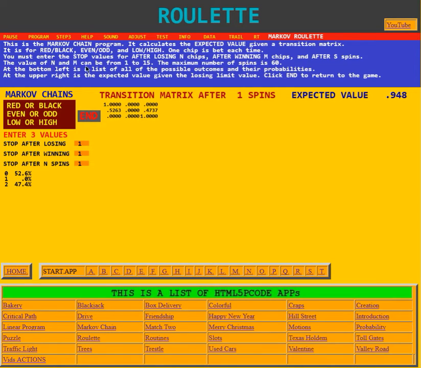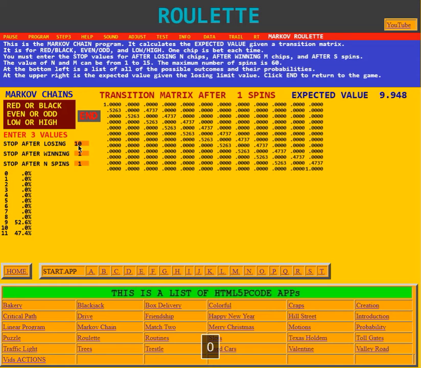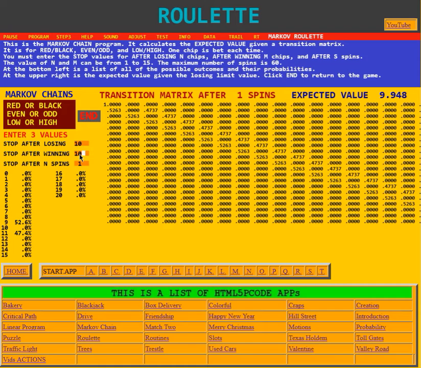The value of N and M can be from 1 to 15. The maximum number of spins is 60. So here I could change this up to a value of 15. Why don't I change it to 10? Now I'm willing to lose 10 chips, and I want to stop after I win 10 chips.